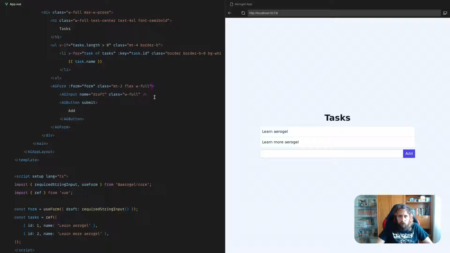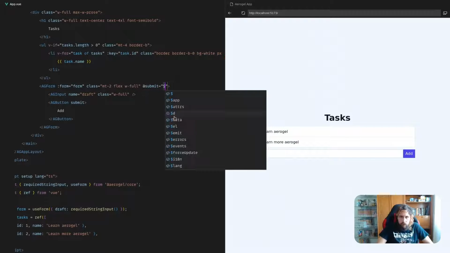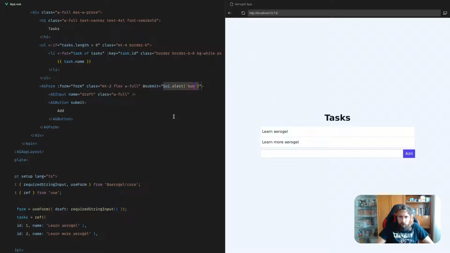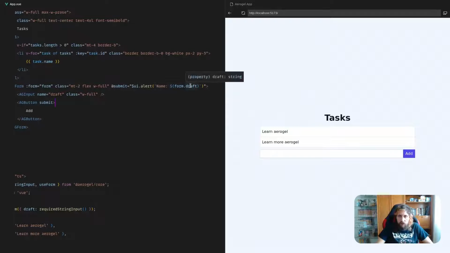Let's say, just to see that this is working, we want to show the information on the screen. When you submit a form, you have this event, and you can use one of the services built in with Aerogel, for example, the UI service. We'll use it to show an alert with the name of the task. Alert name, here we pass the name of the task. You can also notice that it has TypeScript inference for this type of thing. It says it's a string. If it were a number, it would be a number, etc.